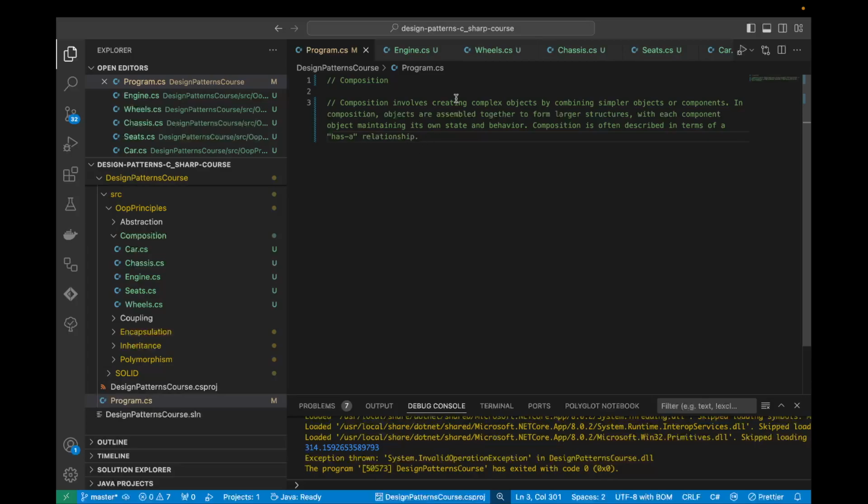Composition involves creating complex objects by combining simpler objects or components. In composition, objects are assembled together to form larger structures, with each component object maintaining its own state and behavior. Composition is often described in terms of a has-a relationship. So let's go through an example to show you what composition looks like.